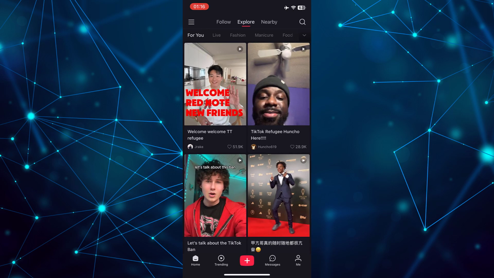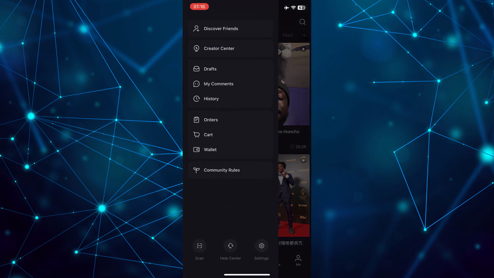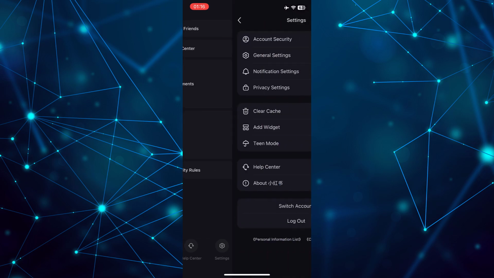On the home page, in the upper left corner of the screen, you can see 3 lines that you will click on. In the drop-down menu on the next page, look for the Settings option located in the lower left corner of the screen and click on it.